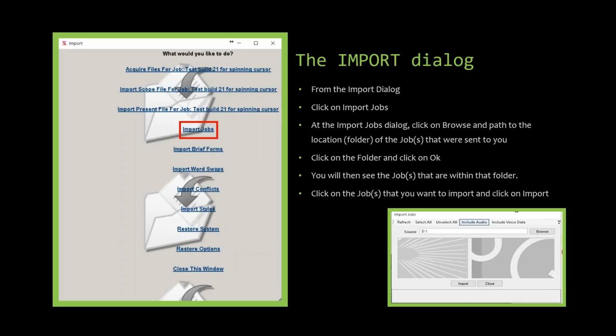This is the import dialog, and as you can see, I have highlighted import jobs because that's the thing that you're going to use the most. And you want to make sure that when you are importing jobs, you are including the audio, because the court reporter is going to be sending you audio. And remember, that's what you're going to be using for text verification. So it's very important that you make sure that include audio is included. So that you know, we do not normally include voice data because that is only used for correction, and correction is something that the court reporter must do for themselves.